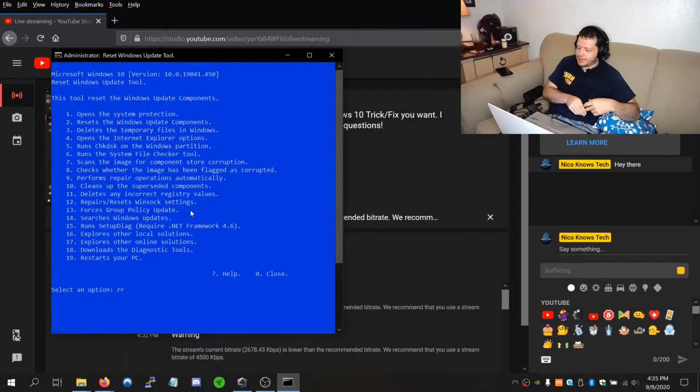Search Windows updates, run setup diag. That's mostly a developer option issue, but you never know. Explores other local solutions, online solutions, downloads the diagnostic tools. The diagnostic tool is, excuse me, that's going to reset your Windows Store and Windows Update settings. Which, by the way, option 2, very important. A lot of people have this error where they can't get Windows updates anymore. Something's broken.